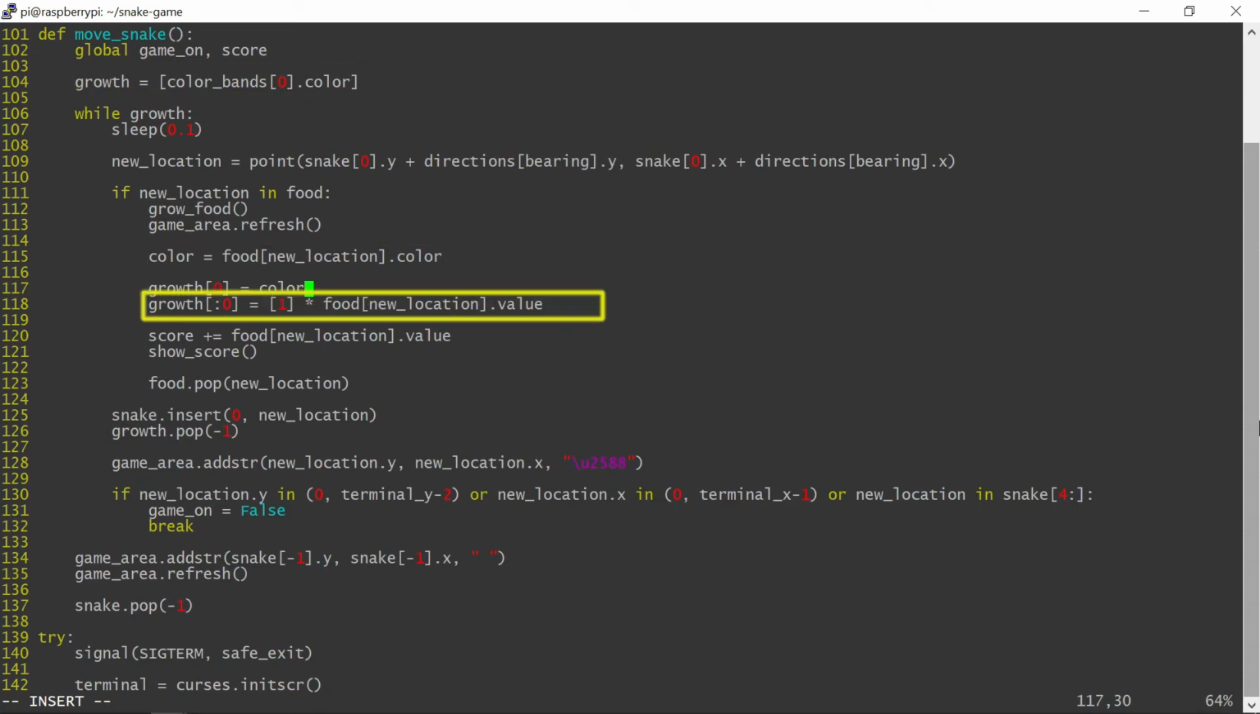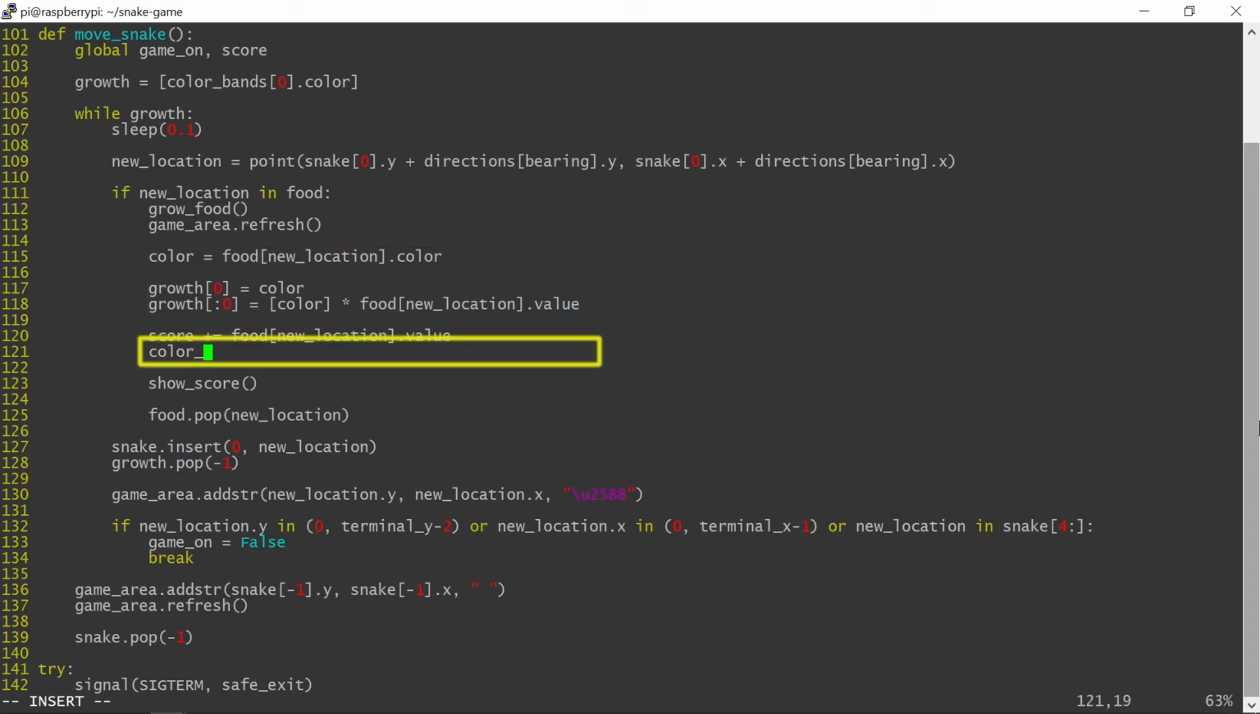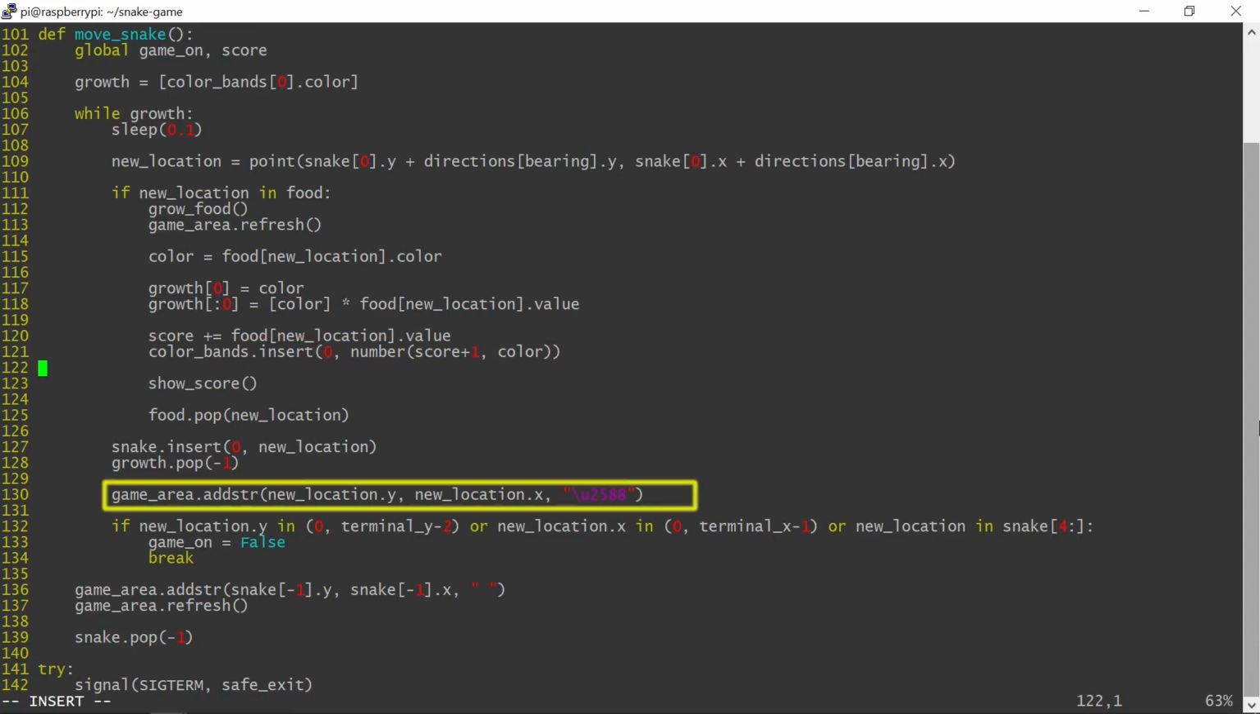The extending of the snake's length based on the number encountered is taken care of by the line that follows. Now the entire growth has a certain color based on the number encountered. The new color band needs to be saved in memory based on the current score. The color bands are appended at the beginning of the growth list, and this matches the snake's growth direction. The growth segments are added to the snake front one at a time.